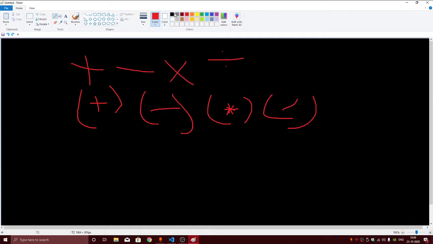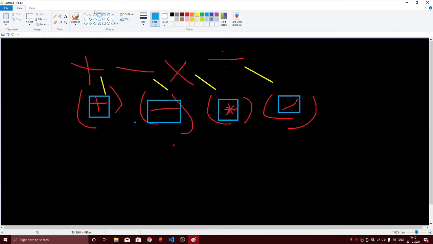I'll just make the arrows, the yellow. Sorry, I'm wasting your time. I just created a line. This has this, this has this, this has this, this has this. Now we have to create that if the character we entered is this, then what to do; if this, then what to do; if this, then what to do.